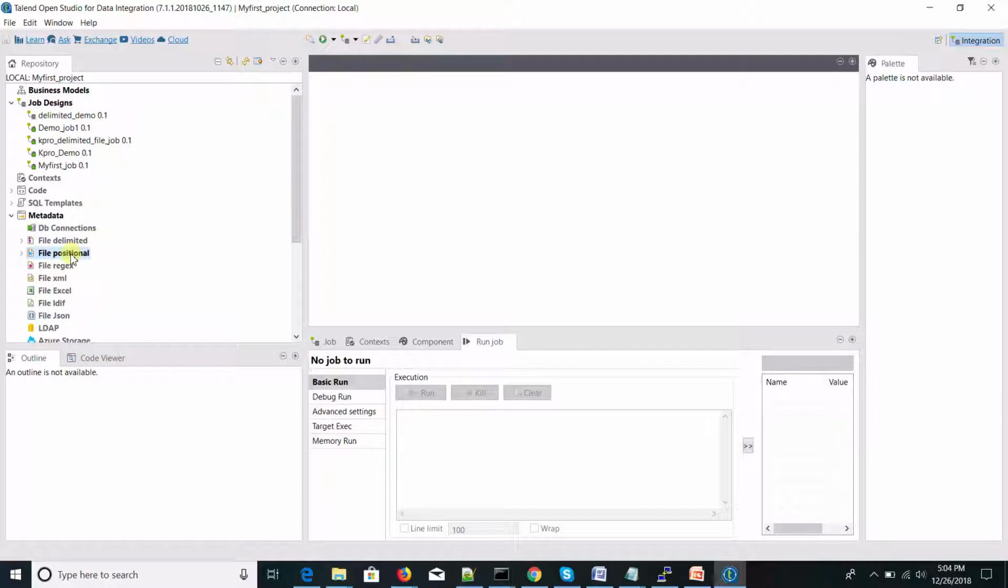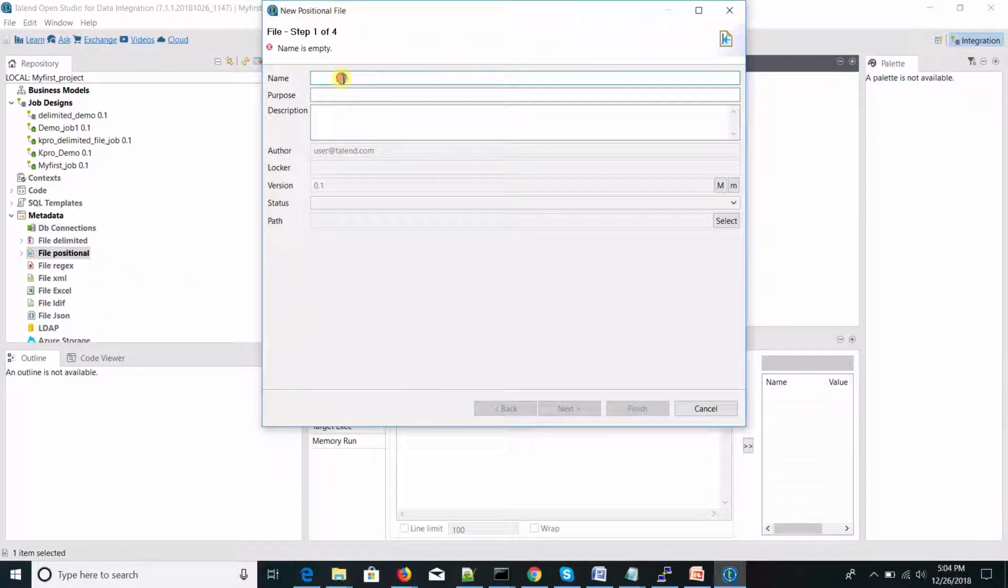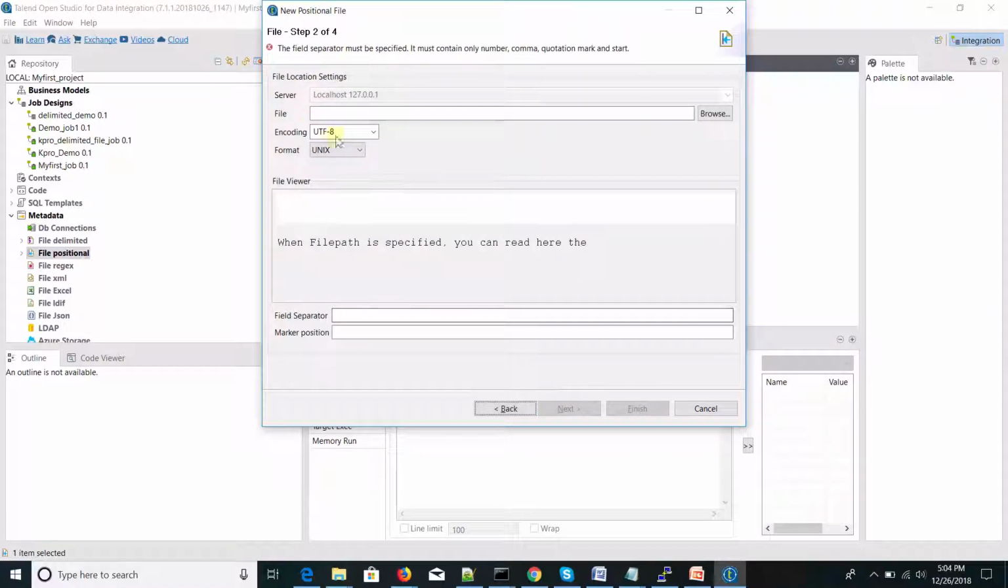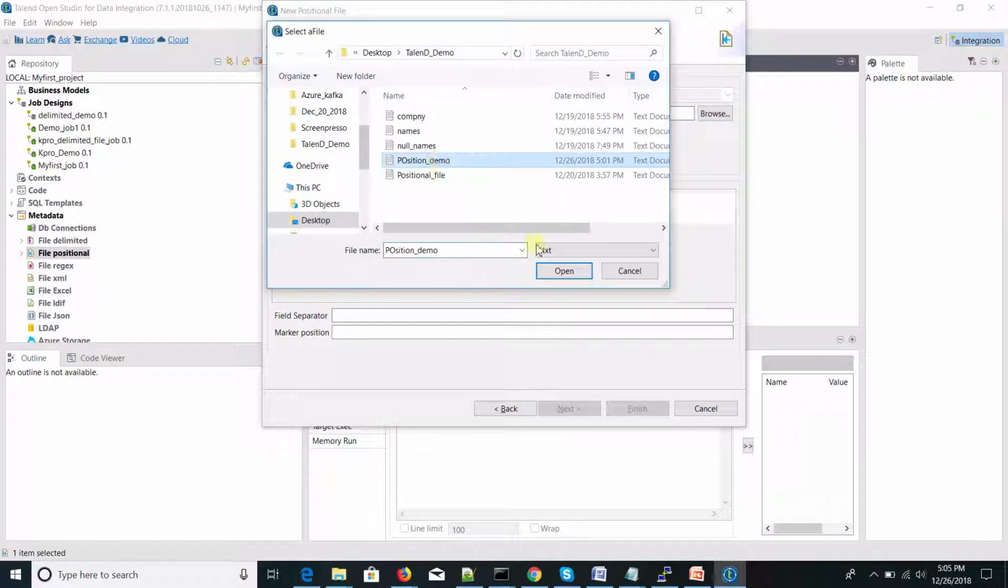To create the metadata for a positional file, you have to go under Metadata, and on File Positional, right click on it, create the metadata, positional file, and just say next. Here you can mention the encoding that your file has. So I'm mentioning UTF-8 and selecting Windows format, and then I'm selecting my positional demo file.